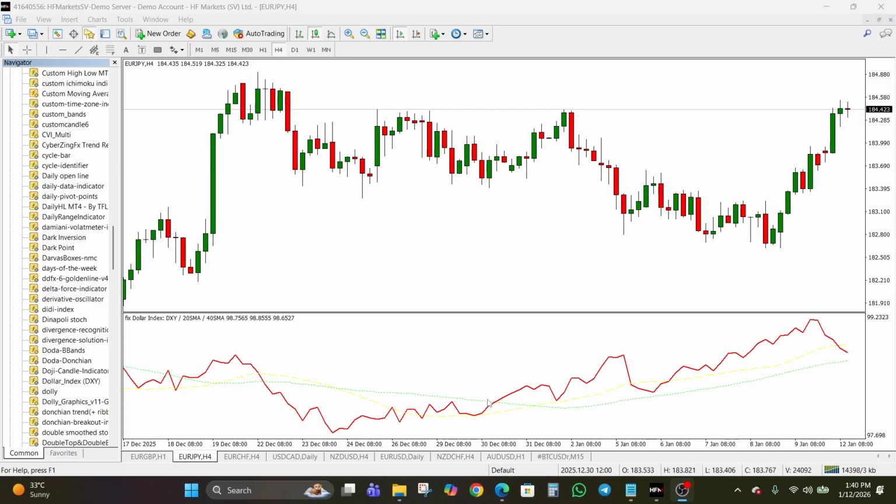Now, this indicator tracks the strength of the US dollar against a basket of major currencies, helping you to spot macro level trends, anticipate currency movements and refine your trading strategy. So if you trade any pair that has the US dollar in it, then this indicator might come in handy.